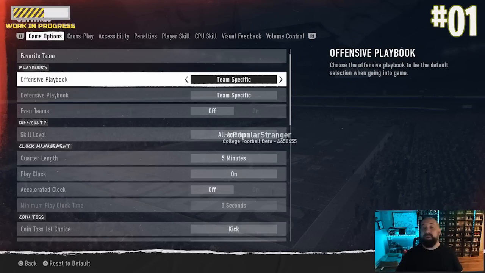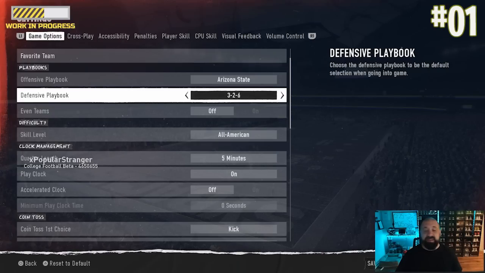Now, you might prefer a different school's playbook but want to use Alabama as your team, or you want to use various teams and try a bunch of teams out, but you're comfortable with a playbook. Well, in this section under game options, you can select the very specific team playbook, and this will carry with you no matter what team you use across any game mode outside of Ultimate Team.